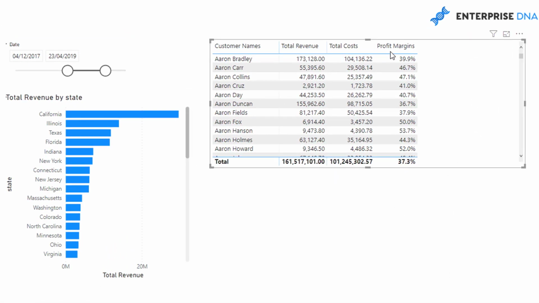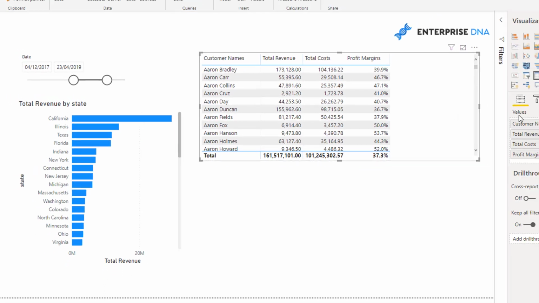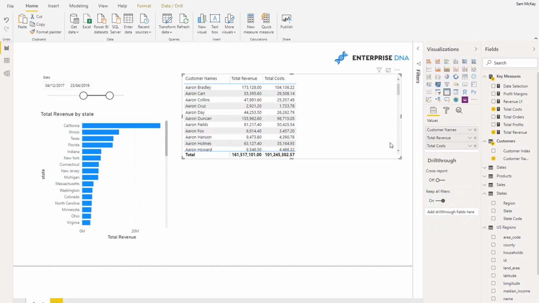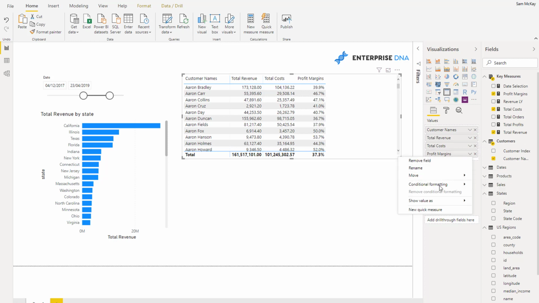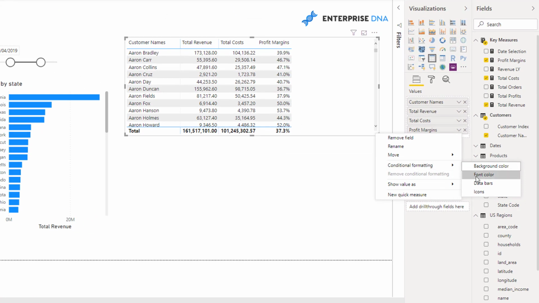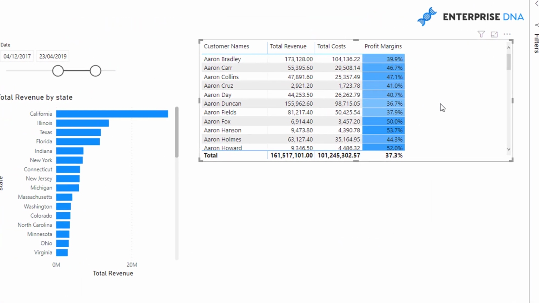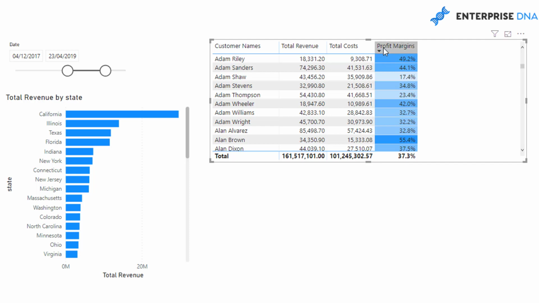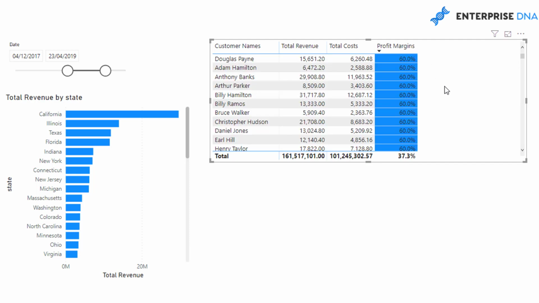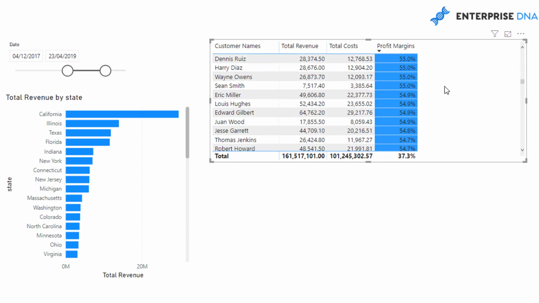Okay, so now if you look down here, we have our profit margins, right? And currently we're looking at our profit margins by our customer name. So what I could do here is just do some conditional formatting potentially. Usually, I think for these ones, you probably want to do a background color from highest to lowest. I think that probably looks a little bit better. And you can then just do some quick sorting there if you want.